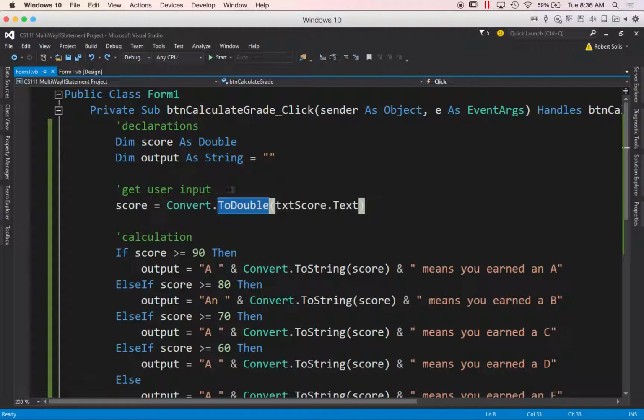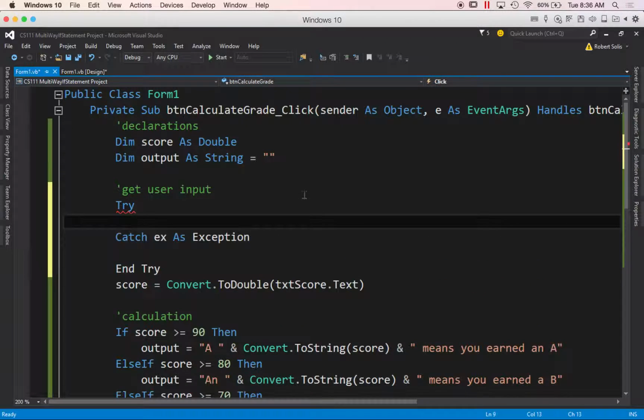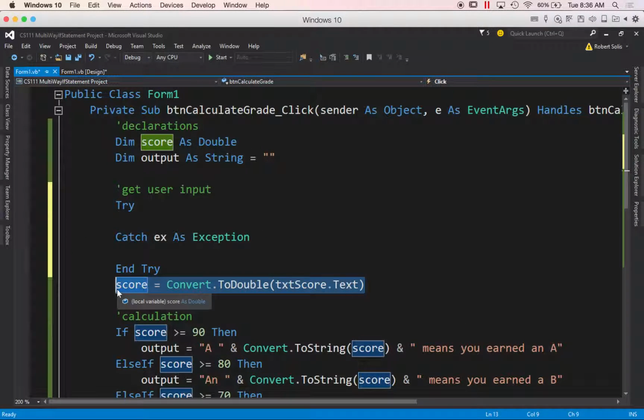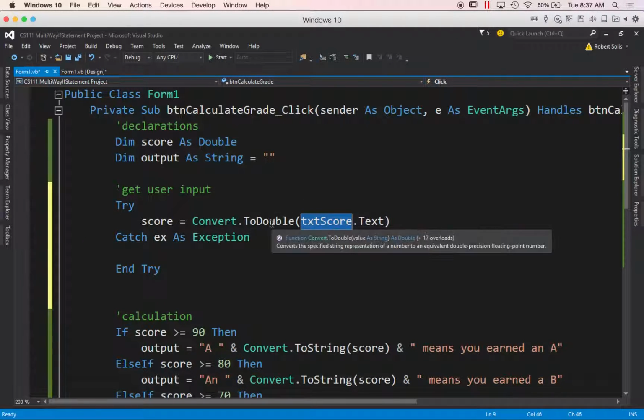So here's what I'm going to have you do. Over here where it says get user input, we'll press enter and we'll type the word try, and then we'll press enter again. This is called a try block. A try block means exactly that as you would understand it in English. Try this. So what am I going to try? Let me take this chunk of code right here, cut it, and paste it inside of my try block. What is it that I intend on trying to do? I'm going to try to get the text from this text box and convert it into a double.